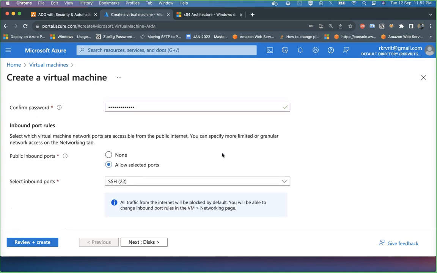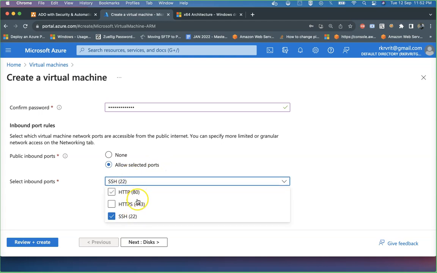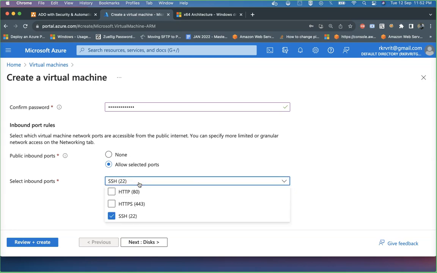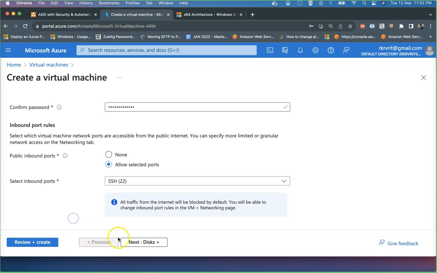Now it is asking about port rules. What exactly is the port you are trying to open on the virtual machine? We are keeping SSH port 22 open; HTTPS ports are not really needed at this moment. You don't need to select anything but port 22, please open this one. It says all traffic from the internet will be blocked by default, but you will be able to change the inbound port rule. The problem here is that opening port 22 is not good for a production application. You should not open any port for production. We will not use any VM in production because our model is already a containerized model. We will never think about this kind of virtual machine in production, team. Don't worry. Alright, let's go for the next one, disks.